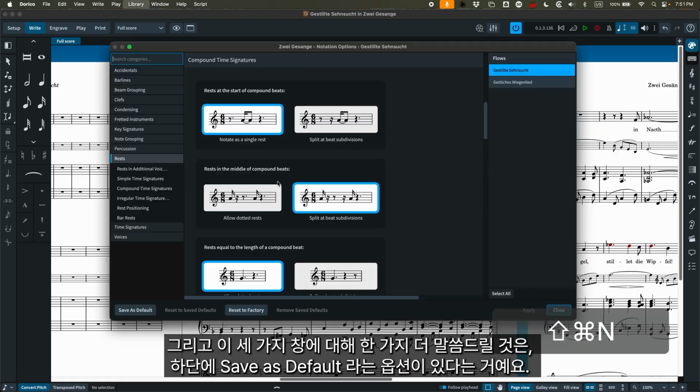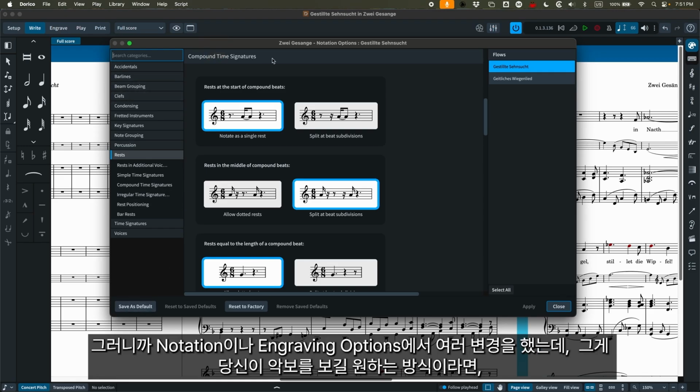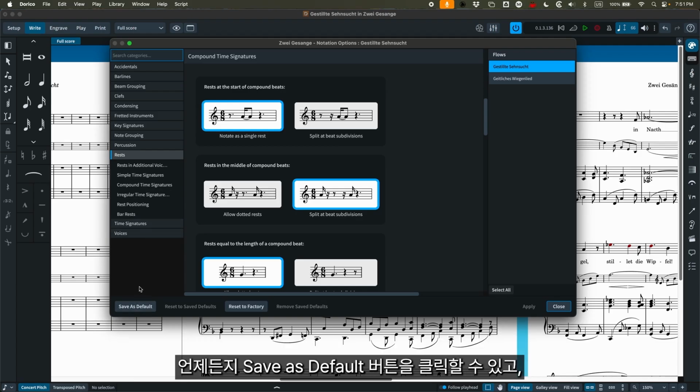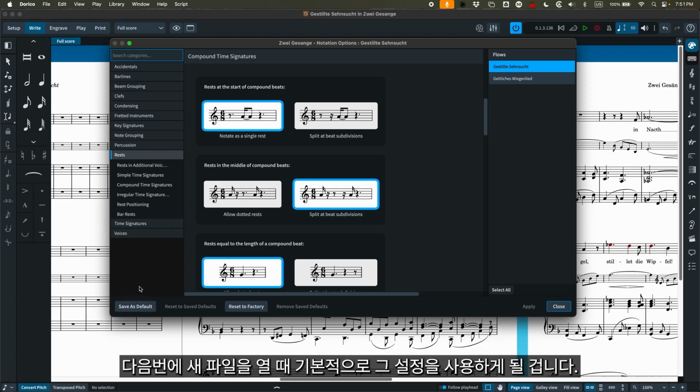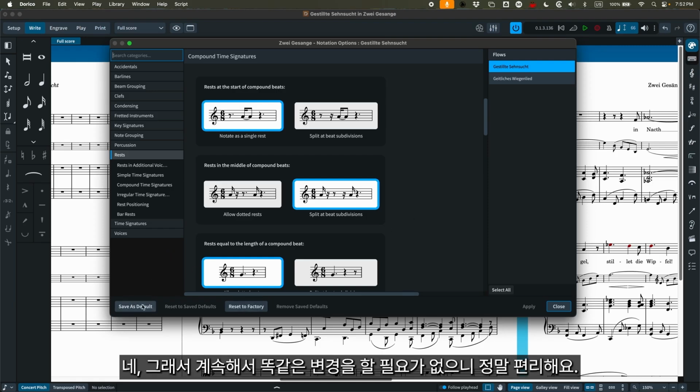And one more thing about these windows: in all three of these windows, there's this option at the bottom called Save as Default. So if you make a bunch of changes in the notation or engraving options, and that's the way that you like to see things, you can always click the Save as Default button, and then next time you open a new file, it will basically use those settings. And of course, you can always reset to factory if you need to. But yeah, that's really handy so that you don't have to keep making those changes.